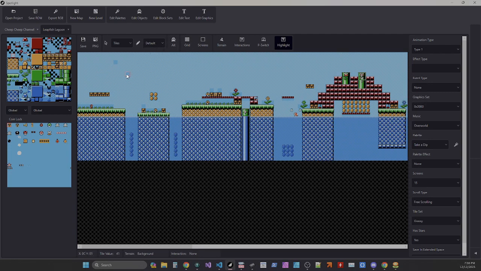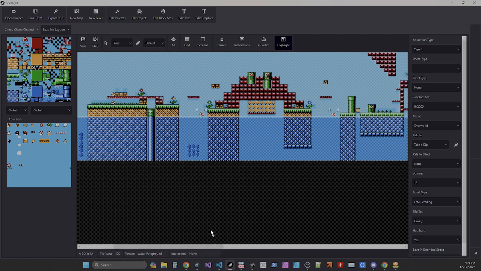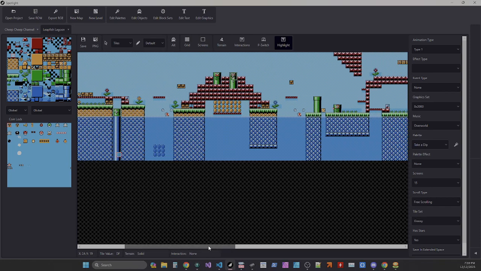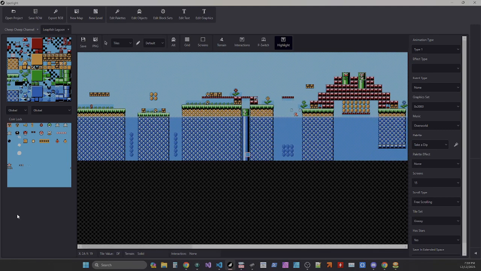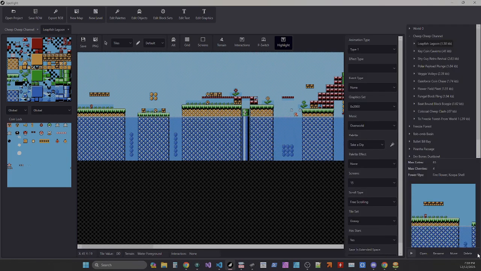So now I'm going to go back to the default and clean this up a little bit. There we go. And that's actually really, really important because the level compression really thrives on repeating tiles. So save that and we are good to go.